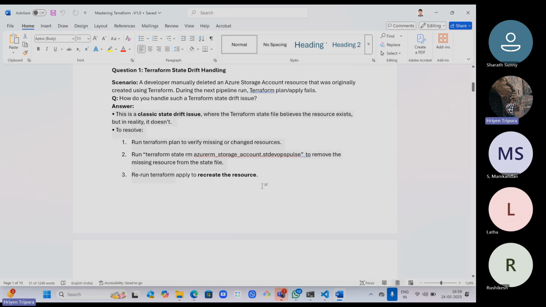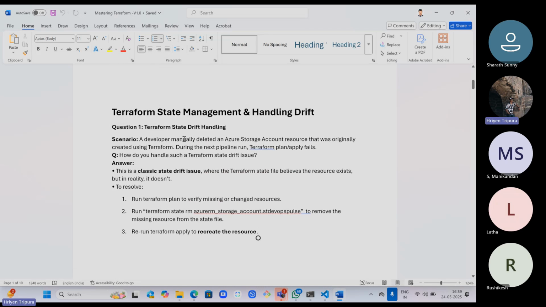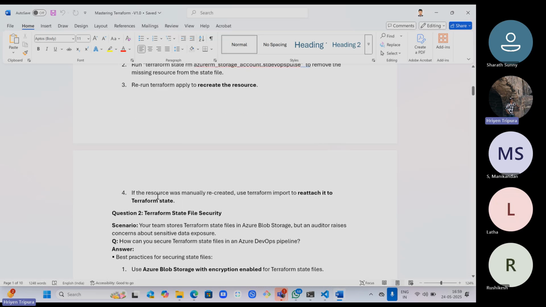Let's say this is for this requirement, but imagine now you have a resource, the same storage account, that got created manually, not using terraform, right? So in this case, we cannot use this process. We have to go with the import command, terraform import. But then there is a certain process that we need to follow.